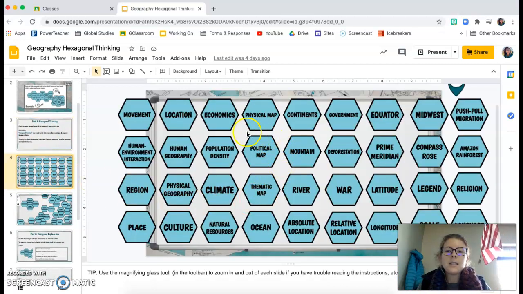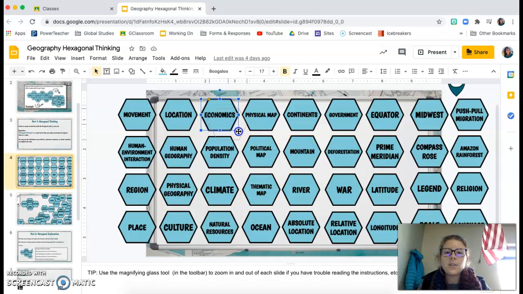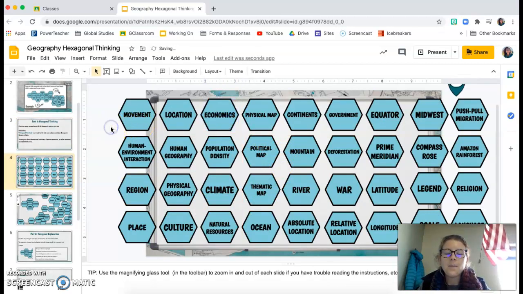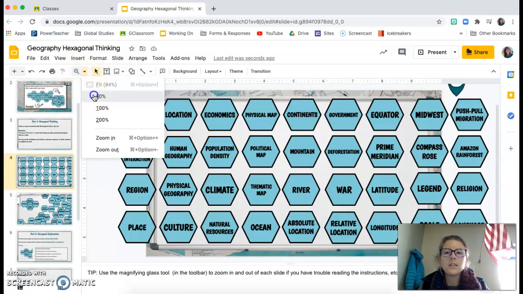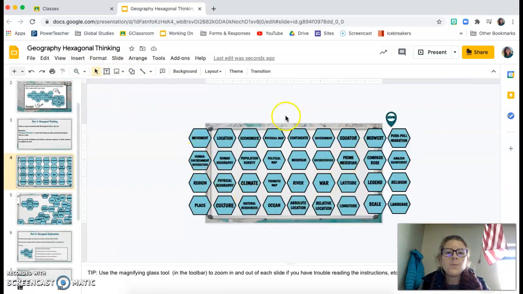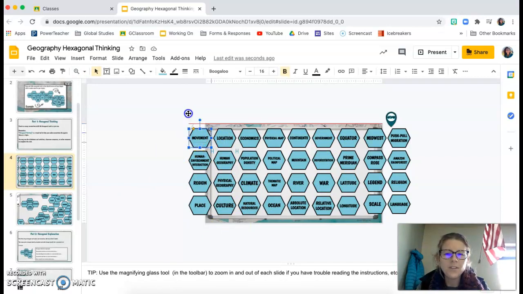So this is a slide. These are your hexagons that you will move. It's a little bit laggy. And then on all of these slides, there's a tip down here that says use the magnifying glass tool in the toolbar to zoom in and out. There is a lot on these slides, so that's this tool right here. So what I'm going to do is tell it to zoom out, because now you can see all of the hexagons.